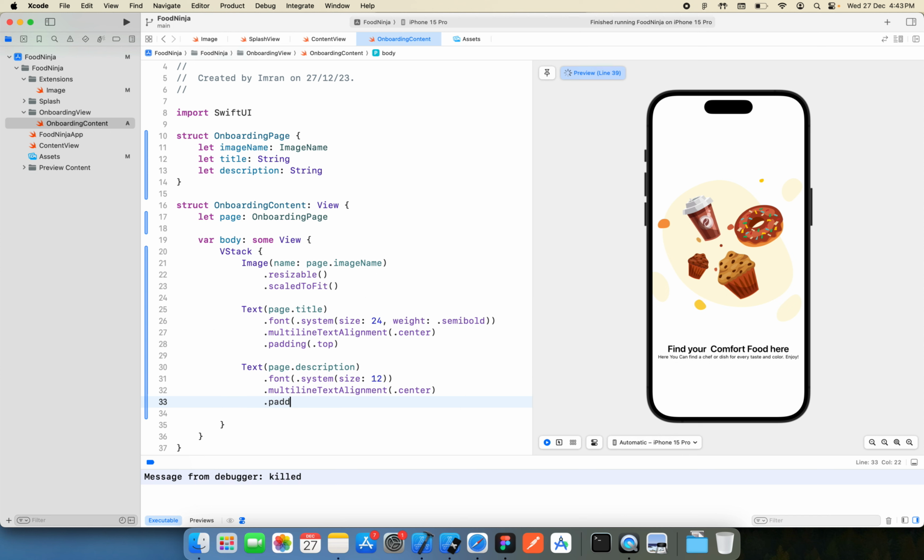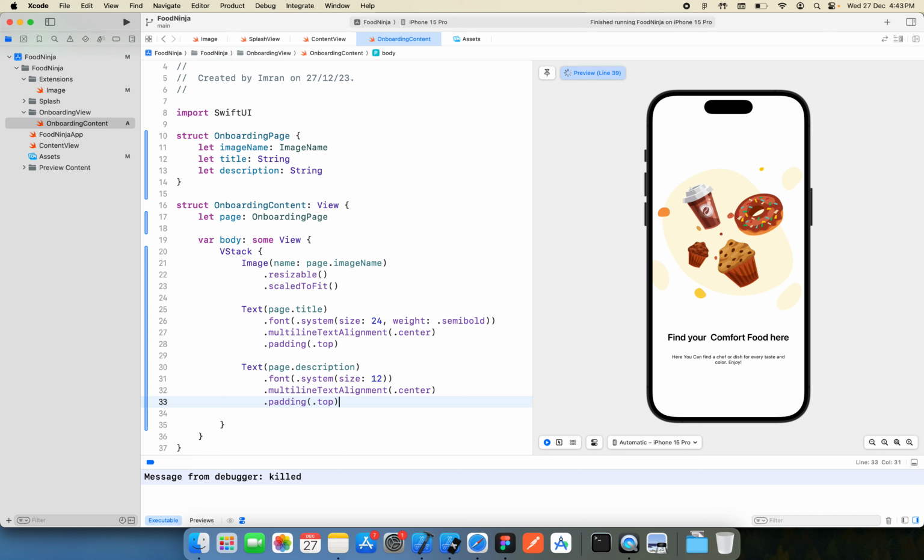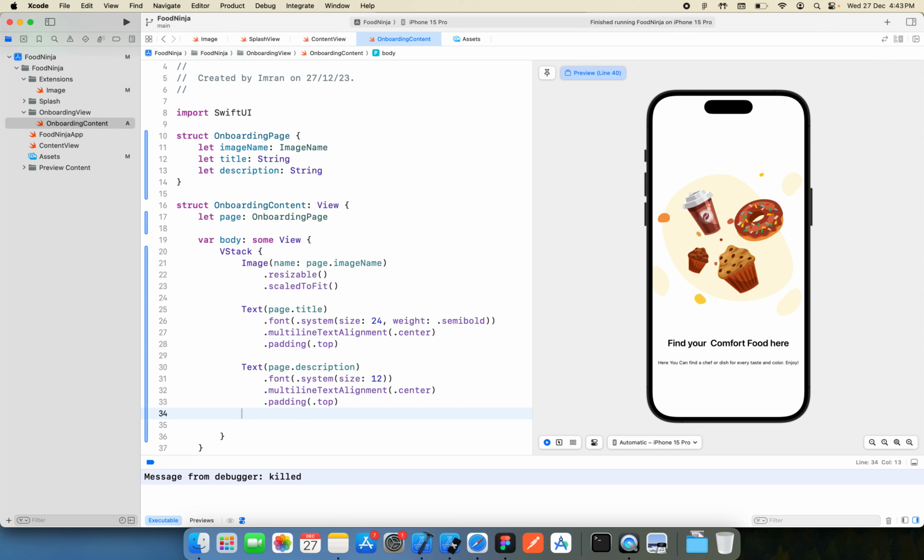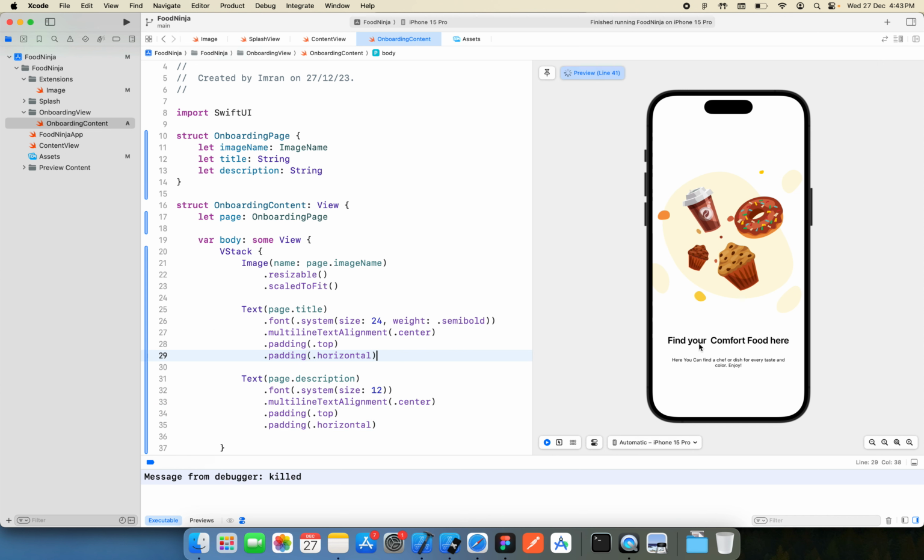Give it a padding from the top, from the title, like this. And we can also give the padding from horizontal so that it will have a little padding, like 20 pixel of padding here. In fact, we can give it here as well. You won't see any changes in it because it is already small text, not touching the edges, right?